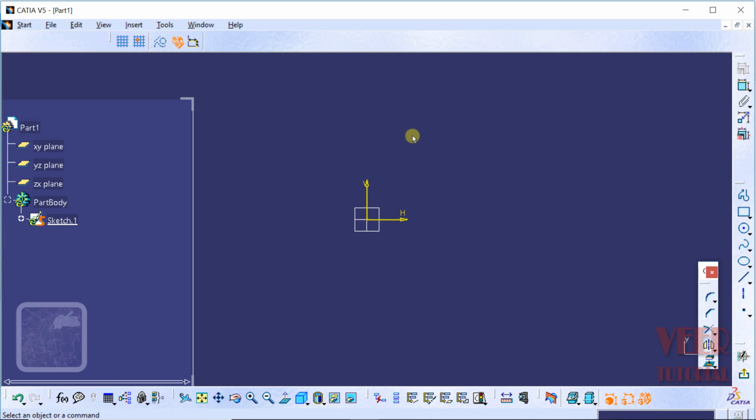Hello friends, in this lecture we will continue with geometric constraint. In the previous lecture we had learned what constraints are, and now we are going to learn how to insert those constraints in the CATIA software. Right now we are in the sketch mode and we can see the option of geometric constraint on the side in the constraint toolbar.